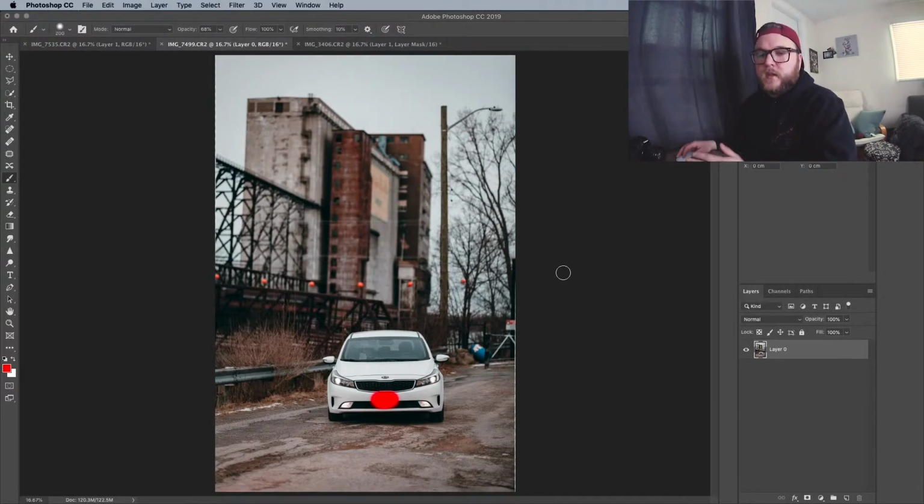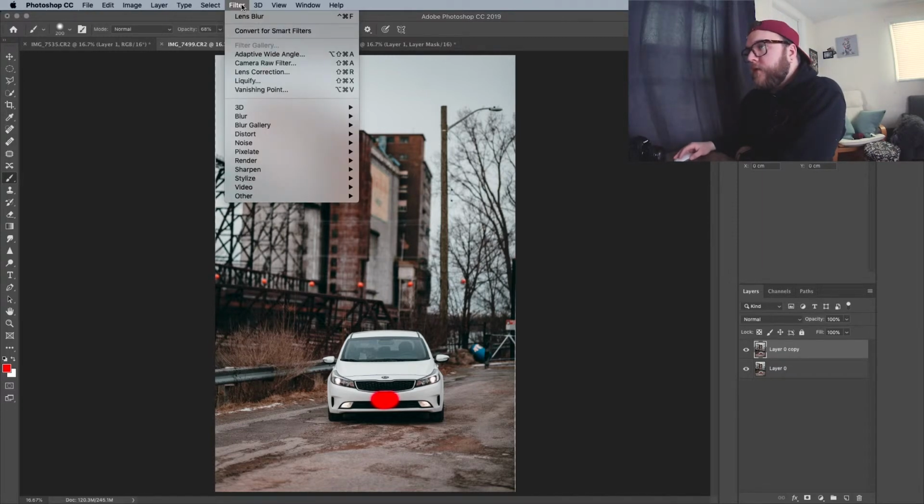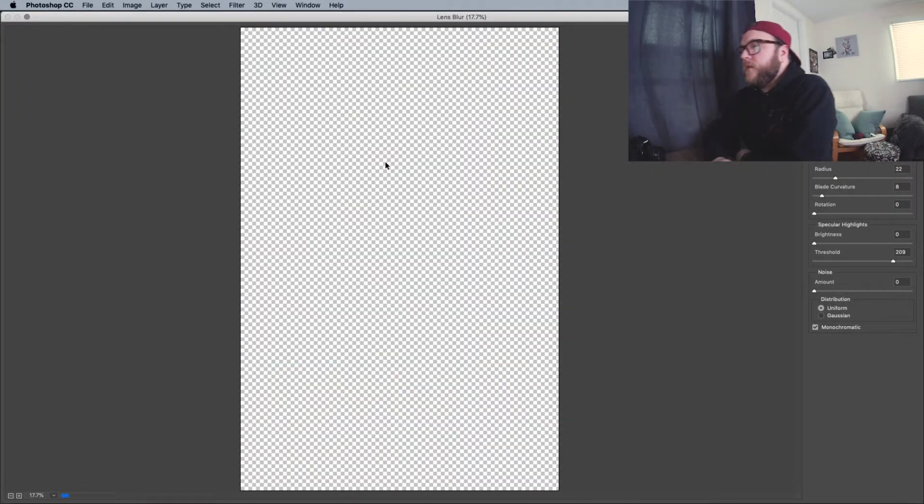Alright, so with this image, it's an image of my car that we took. So basically you want to duplicate your layer. The reason why you always want to duplicate your layer is you never want to work off the original, just in case you make a mistake. It's really easy to just go back and start over again. So here you just go to filter, you want to go to blur, lens blur.